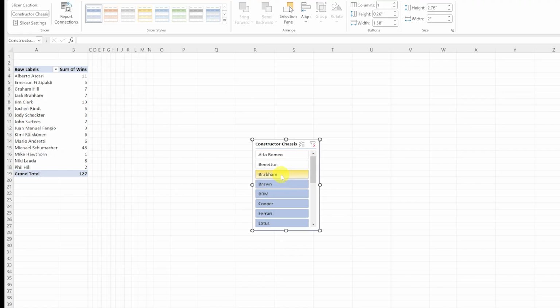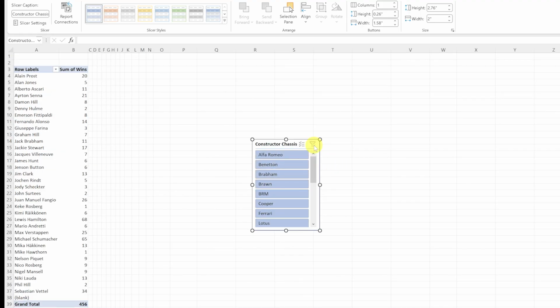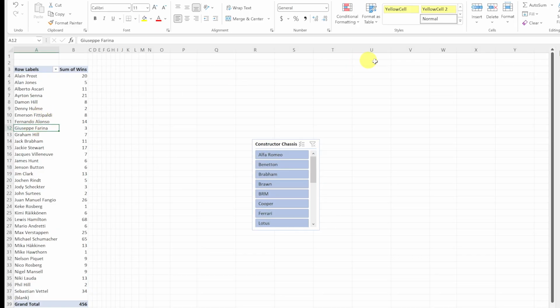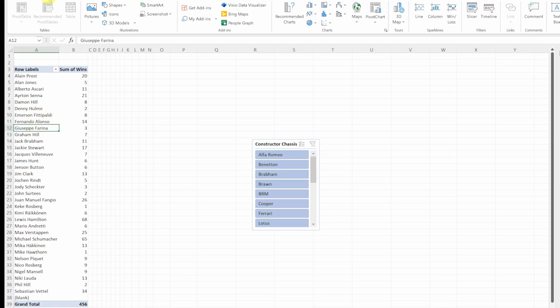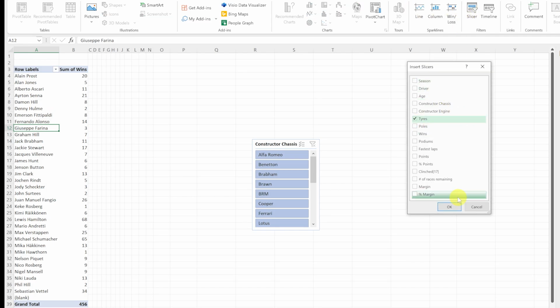Releasing Control will show that. And then you can clear all of it just by clicking that. It's also possible to add multiple slicers. So let's say the chassis is great. I want to insert another one, so I'll go to Insert Slicer. Let's do tires.